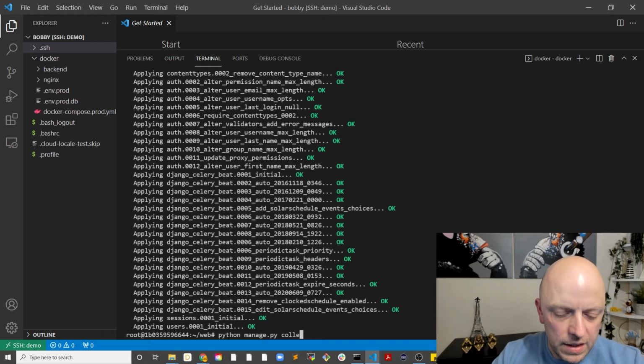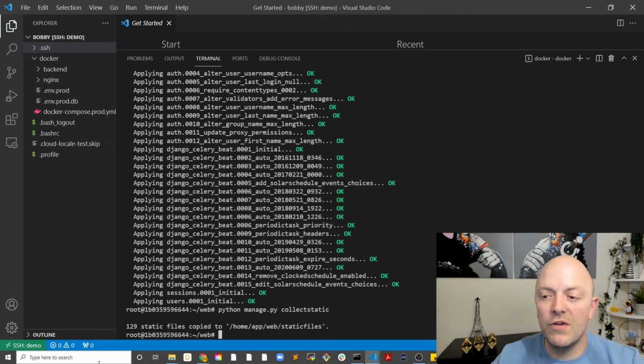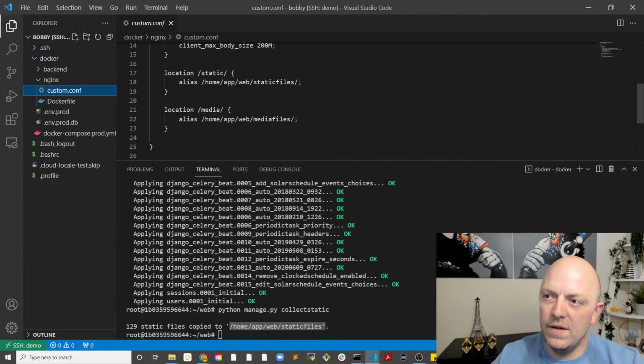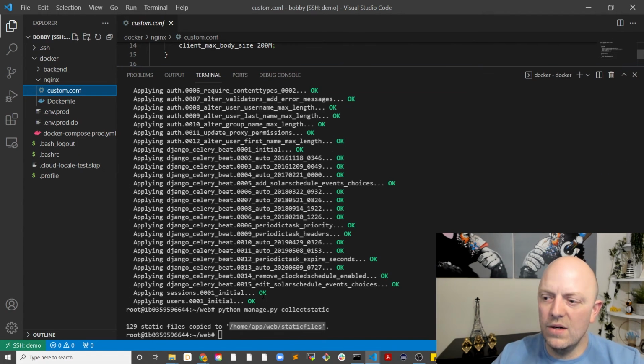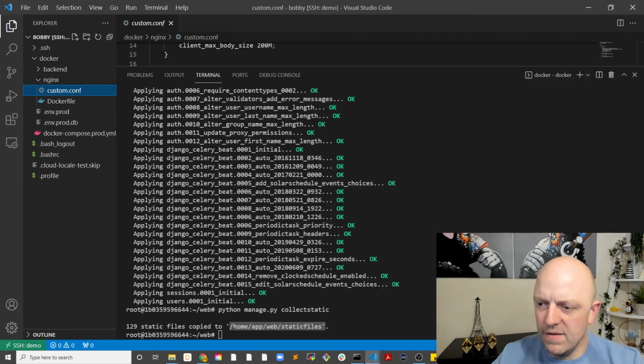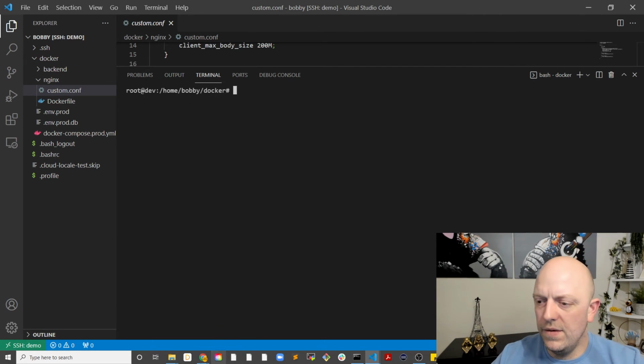Now, python manage.py collectstatic. Now this should work. It would ask me yes or no. No, it didn't. Right, so it's just moved 129 static files across to, if you remember, this is what we named in the compose file, home, app, web, static files, and that's also in Nginx. Oh, you can see up here, look. There we go. So home, app, web, static files, media files. Yeah. So happy days. That looks like that's worked. We can now exit, so we don't need to be in there anymore. And clear. Okay.